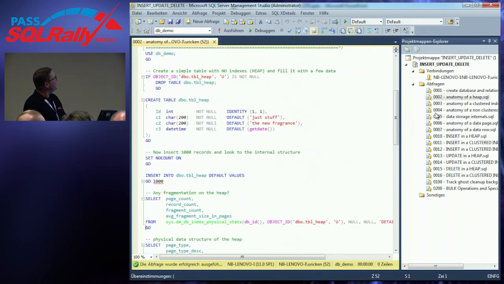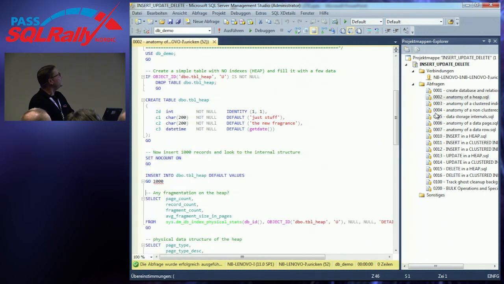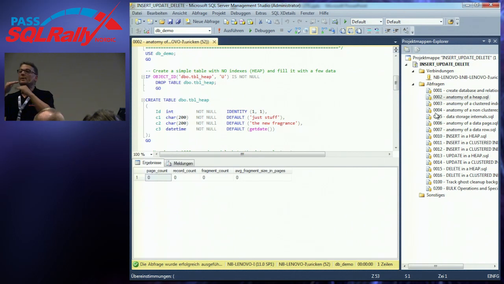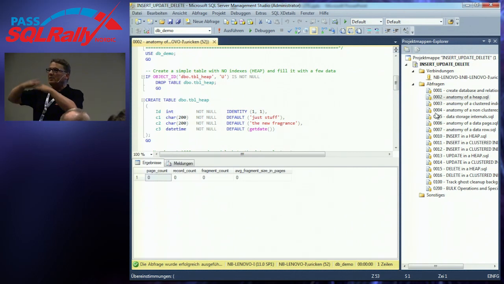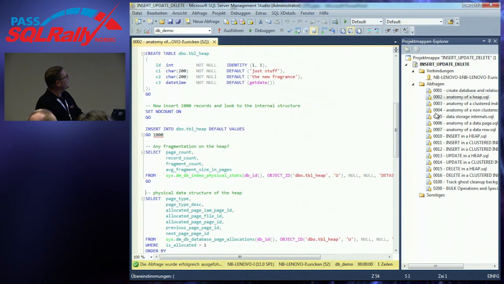Okay, what I'm doing now is I insert 1,000 rows into it. And now let's see, first of all, what is the fragmentation, or what is the structure of this index, of this object. You see only one line. This means you don't have a complex structure. You only have this one line, which means it's at the leaf level. The physical data structure looks a little bit different.